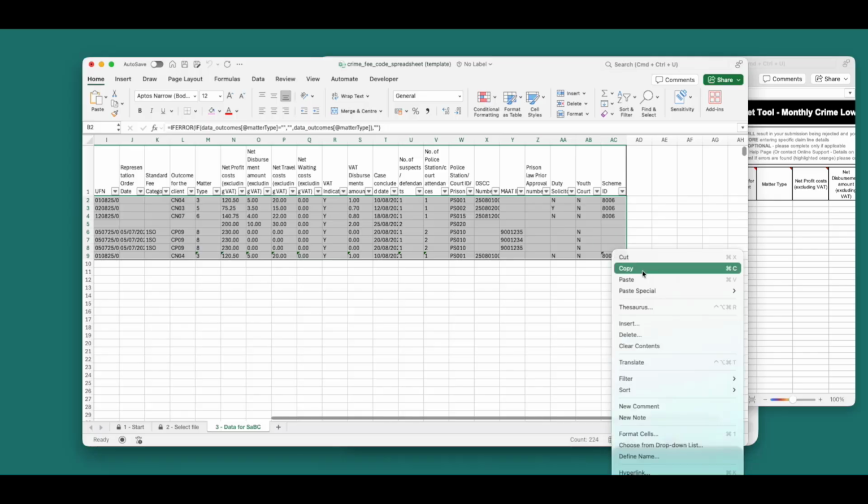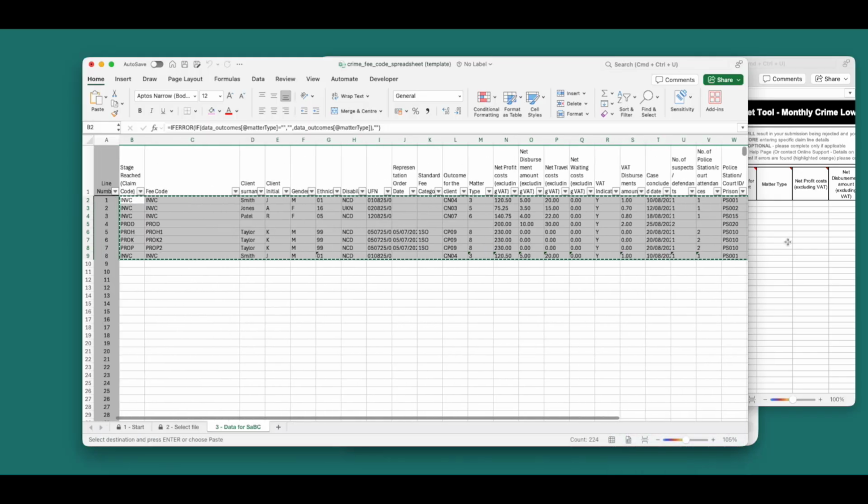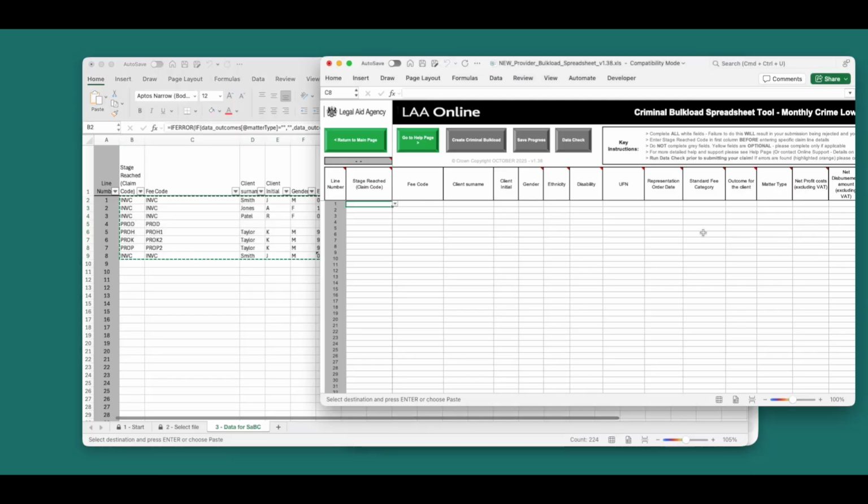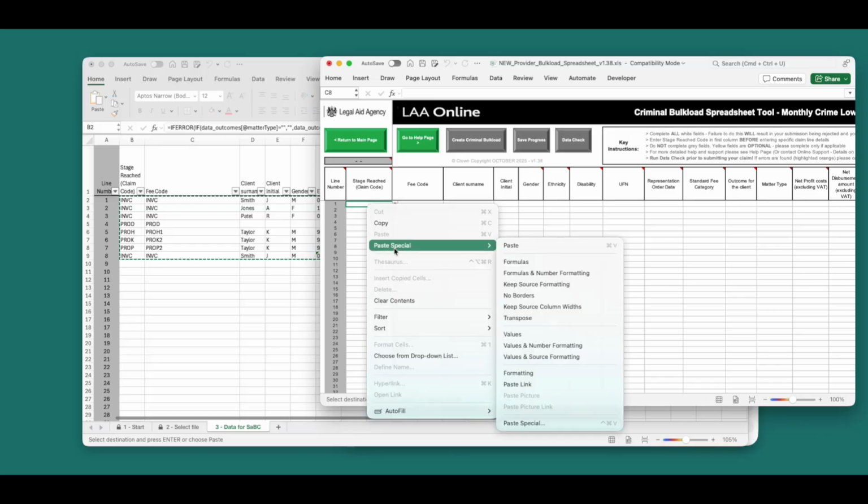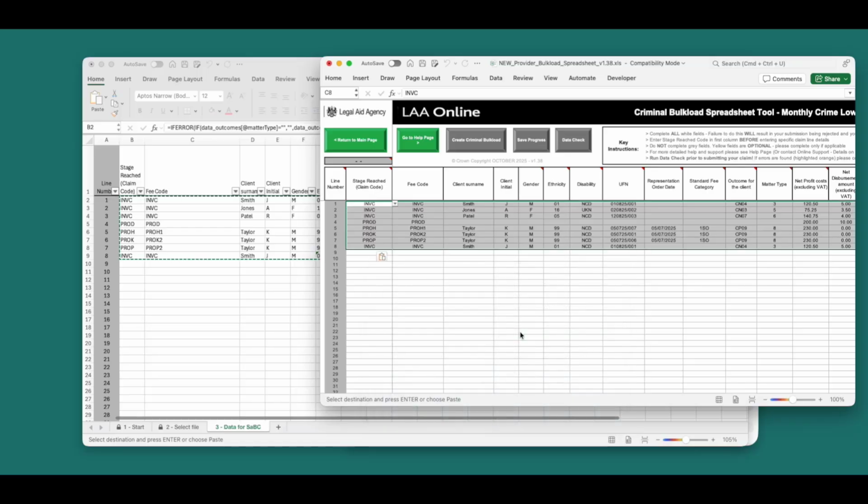Copy all of the data. Then, on the bulk load spreadsheet, paste as values into the bulk load spreadsheet. You will use your right mouse button click, paste special, then values. It may look different depending on your operating system. You must paste as values only. Doing the standard paste will create problems on the bulk load spreadsheet.